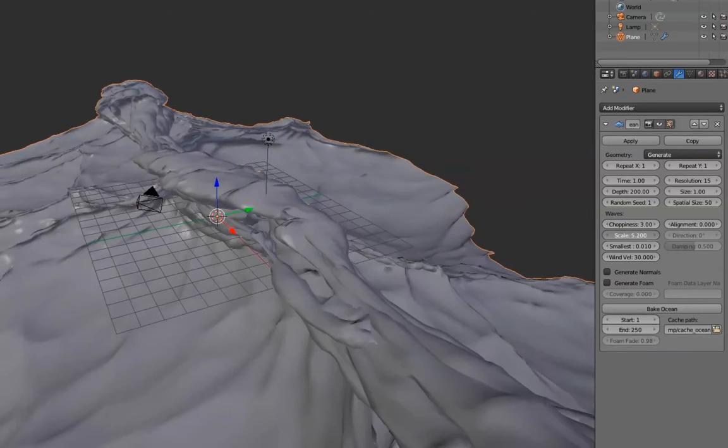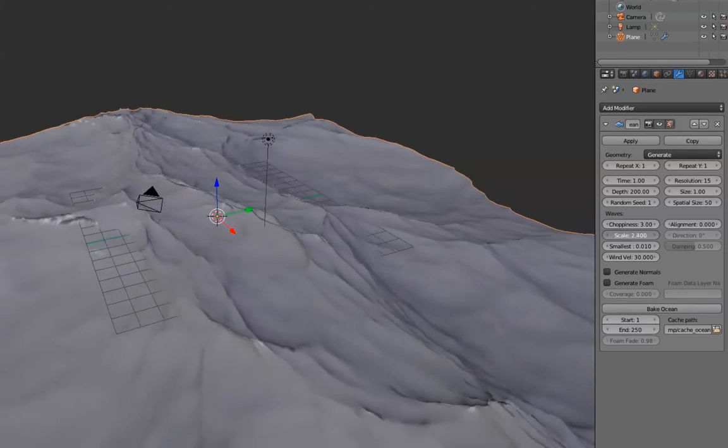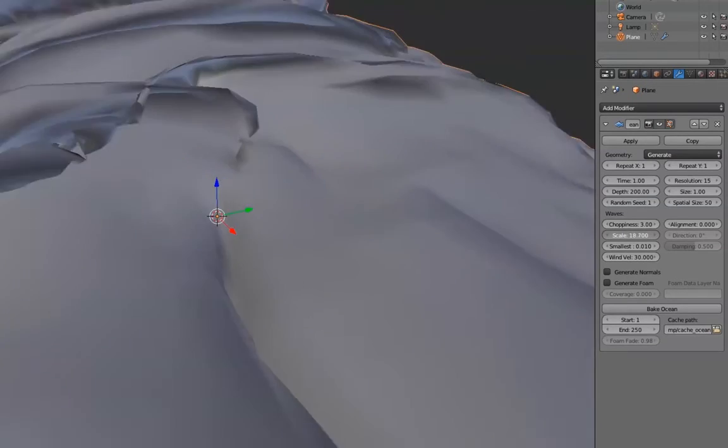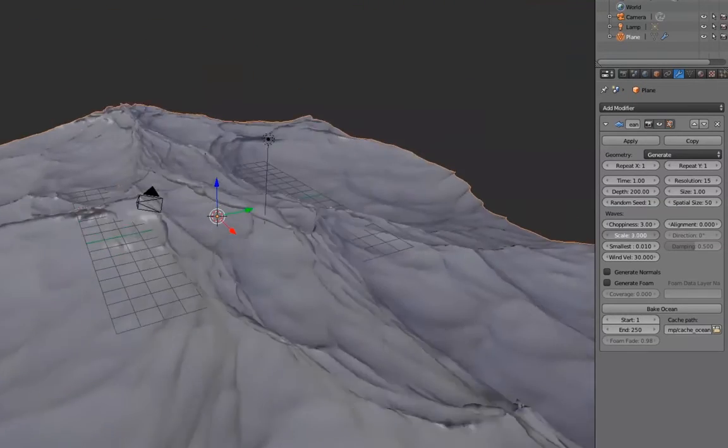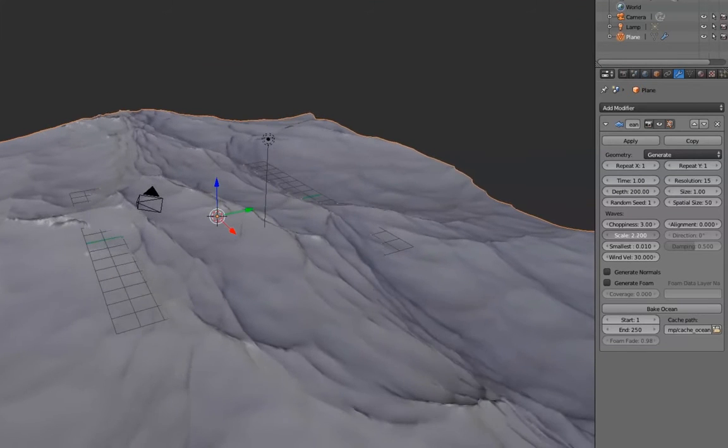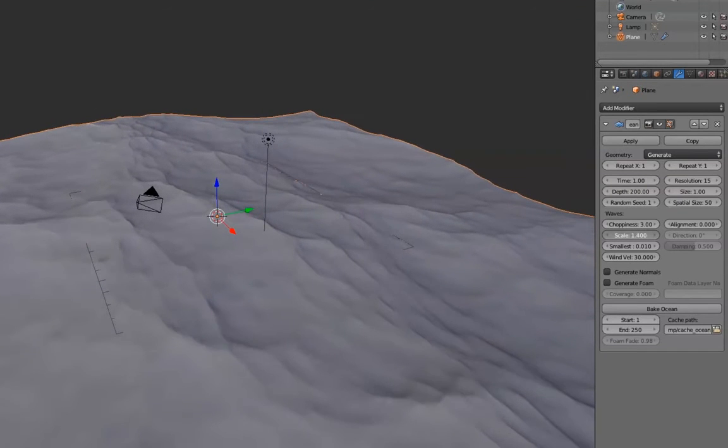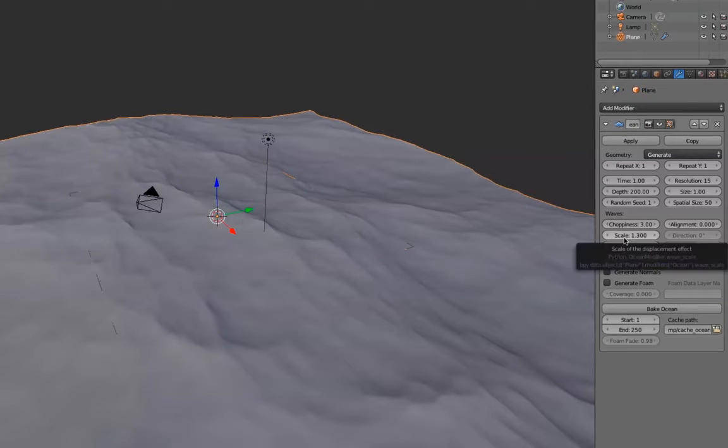Scale is literally the size of the waves, as you can see. Bigger, bigger, bigger, bigger. Oh, God. Looks like marshmallows or something in a microwave. Beautiful and tasty. The scale I set anywhere between 1 and 1.5. 1.3 is what I'm going to leave it at because that's what I left off on.